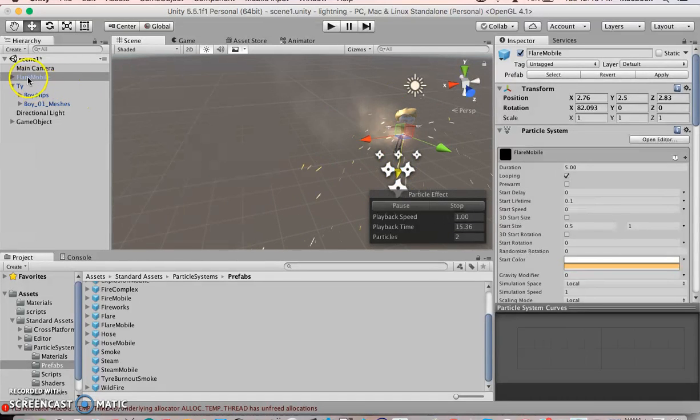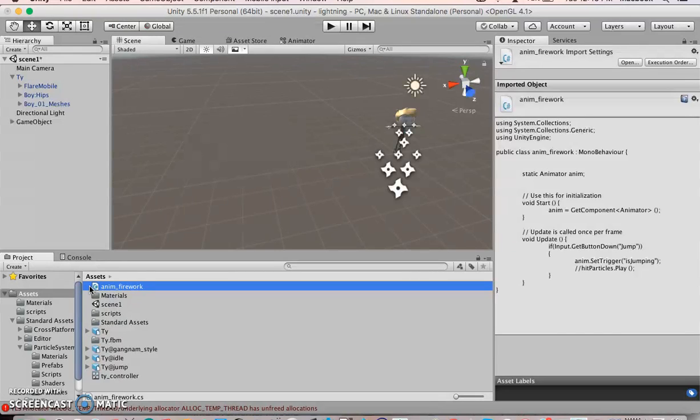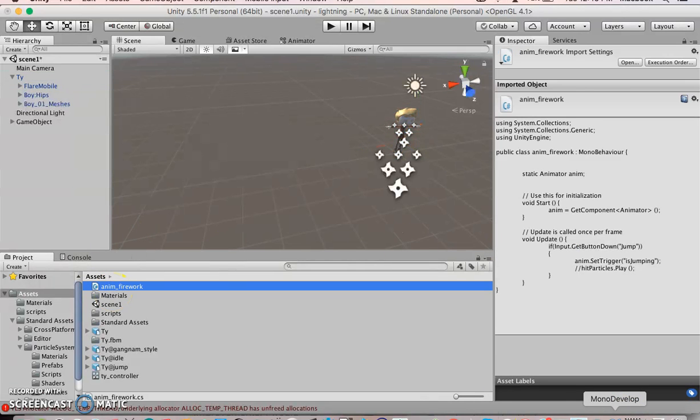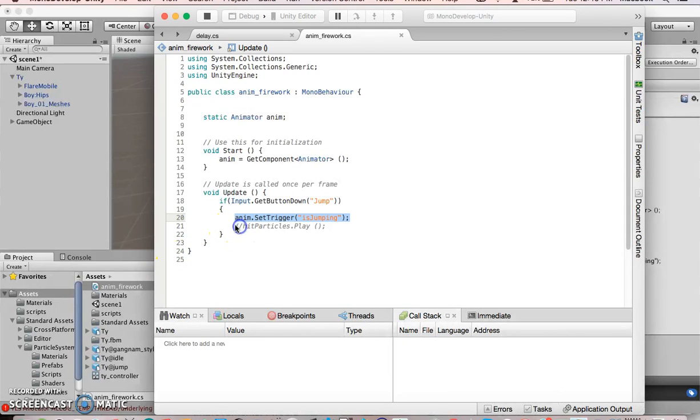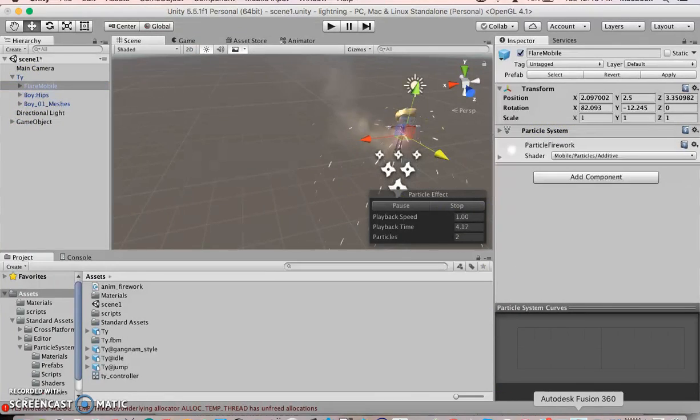Now what I'm going to do is actually drag it onto the character so it becomes part of it. I'll just press stop. I'm going to go back to assets, and this one is the code that we were just using for this character, anim firework. So I'll go back to the code, and we're just going to add a bit more into this code. So the character not only jumps but then fires this flare mobile. This flare mobile is a particle system. Okay, so we go back to the code.